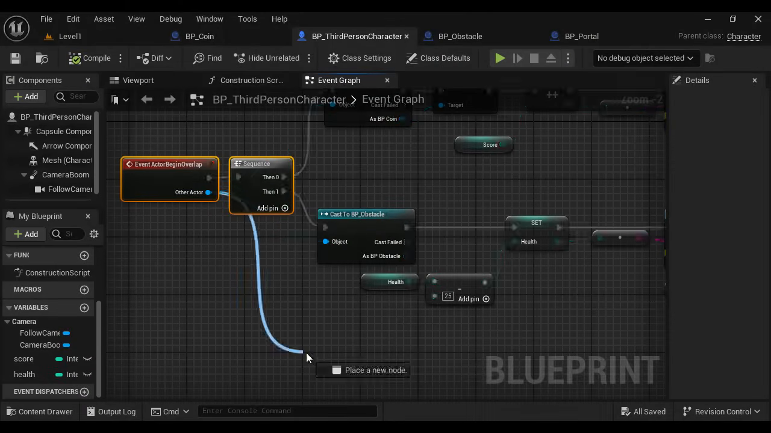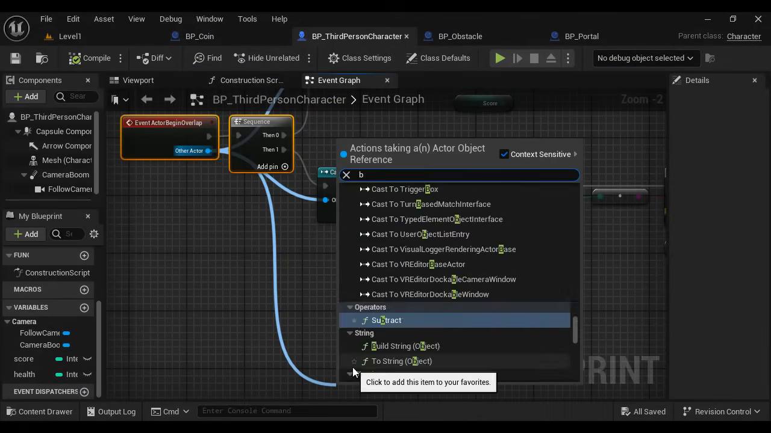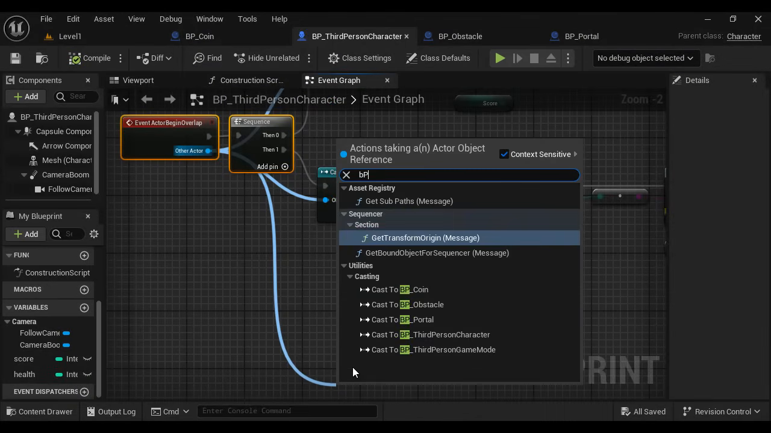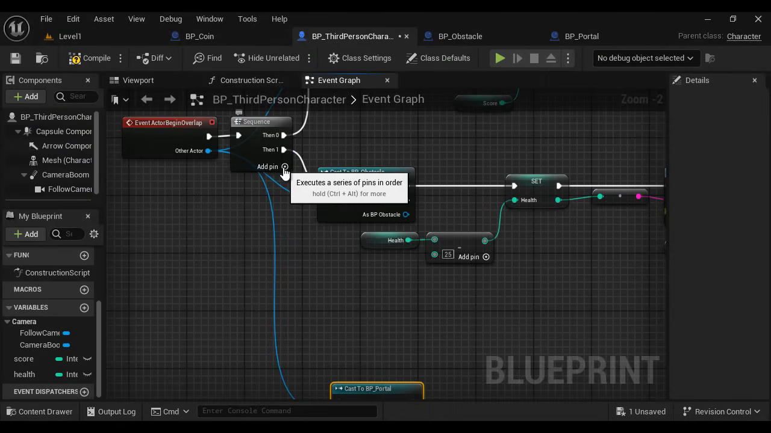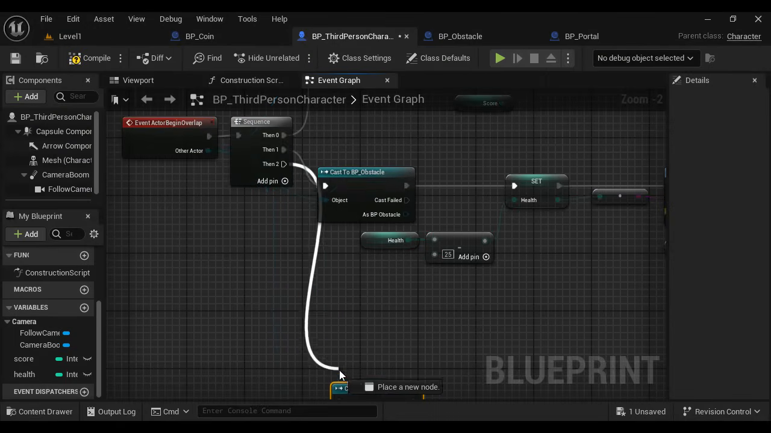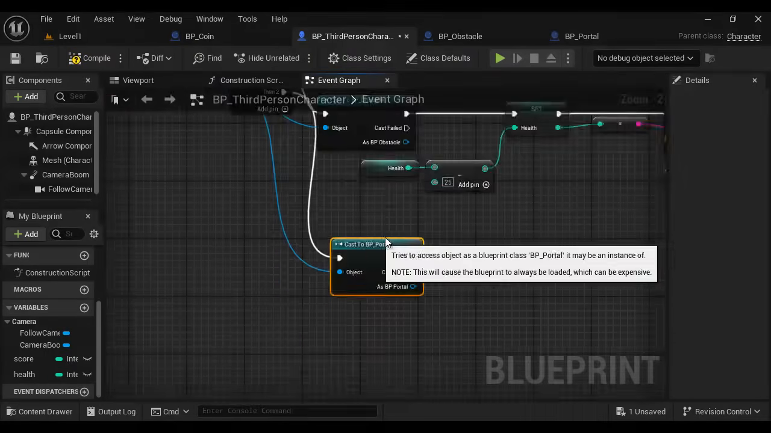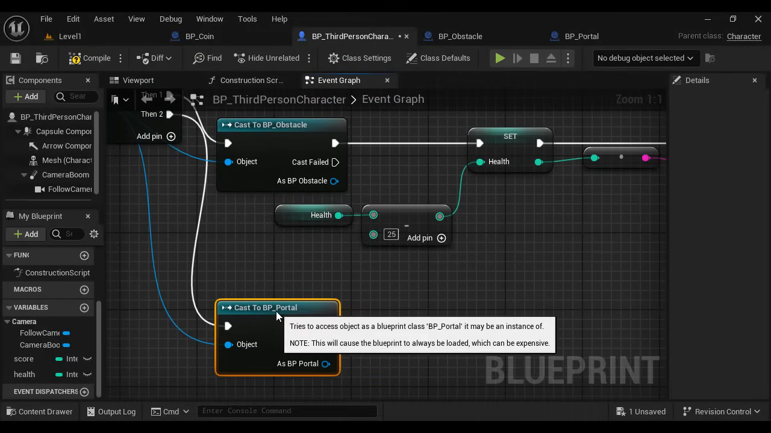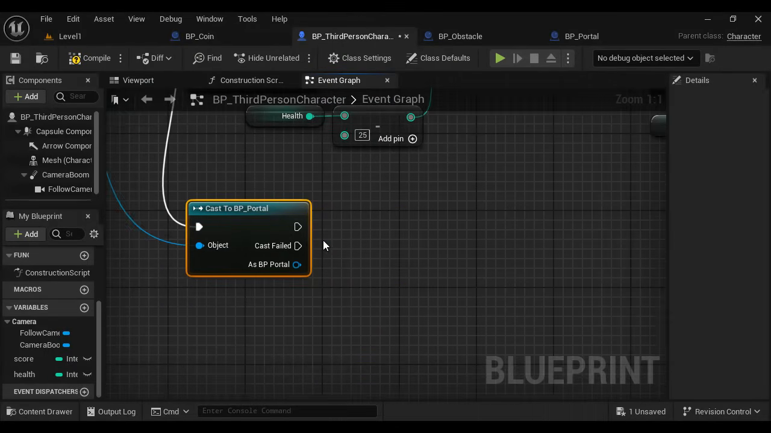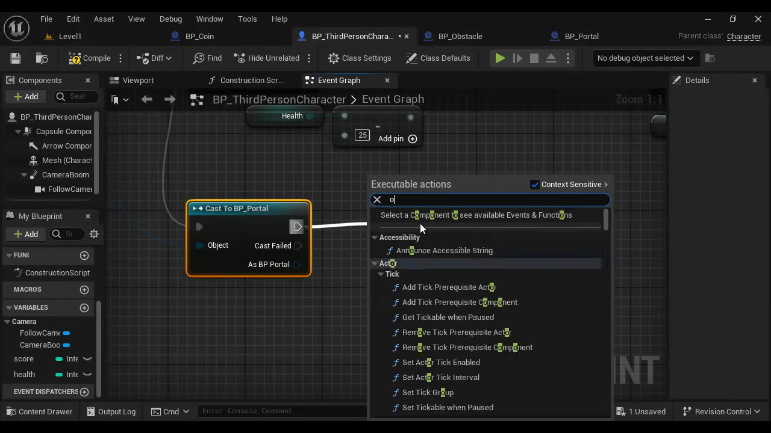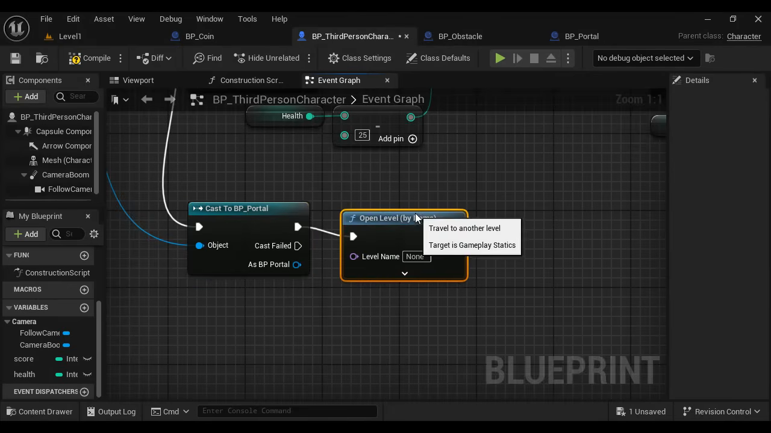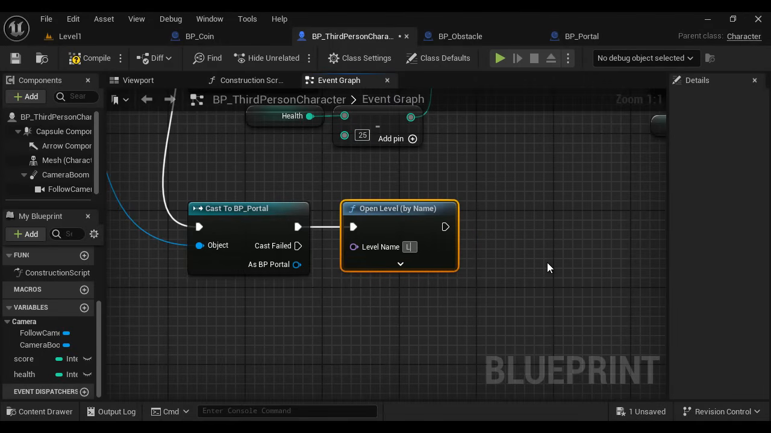So if other actor is BP underscore portal, we'll click on plus here to add one more pin and we'll connect this one over here. So if player overlaps with the portal, what should happen? It should open the level by name. Which level it should open? It should open level 2.